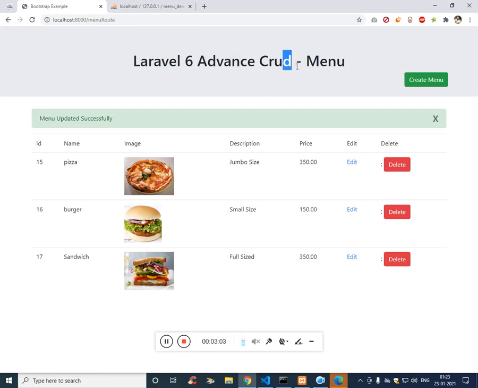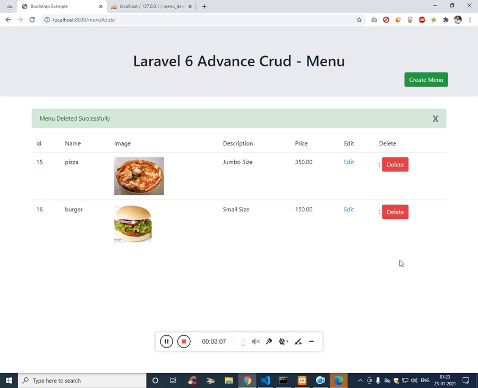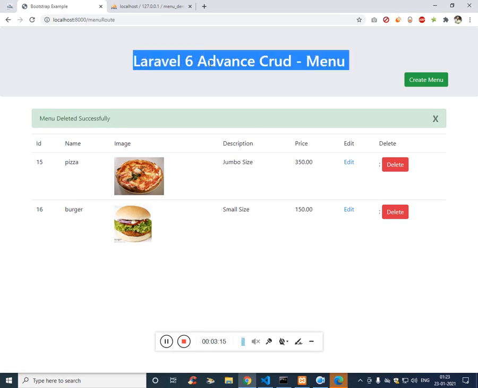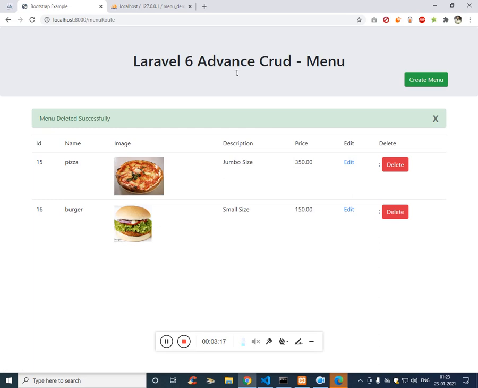Now if you want to delete, you are free to go. Just click on delete, and it says menu deleted successfully, and the sandwich menu is gone. So this looks simple, but I believe it's a complex one. This is a complex CRUD operation we are going to create from scratch.